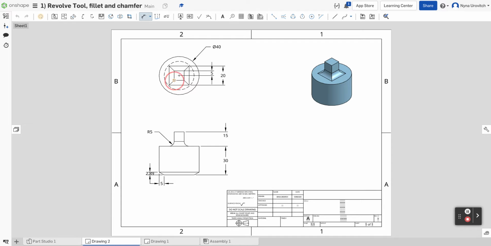And now I'm going to dimension across the bottom. I have 10, and again from the center to the edge, and I get 5.